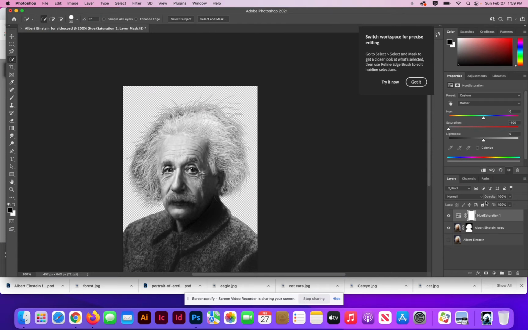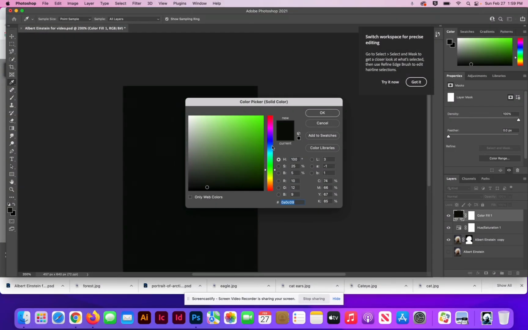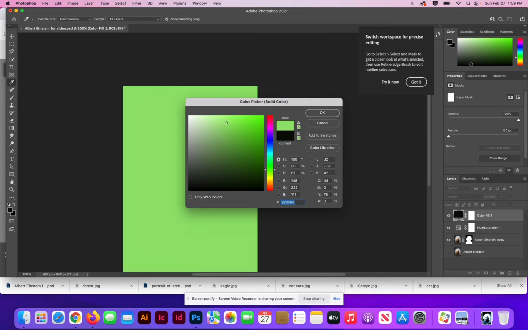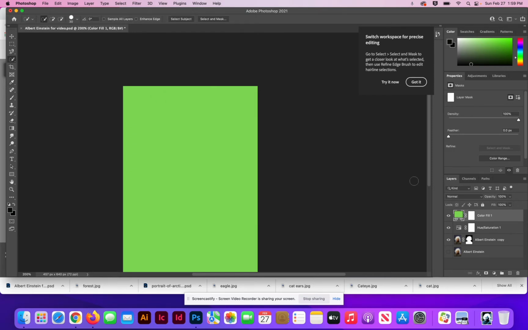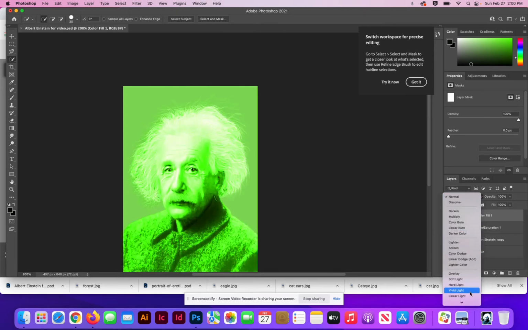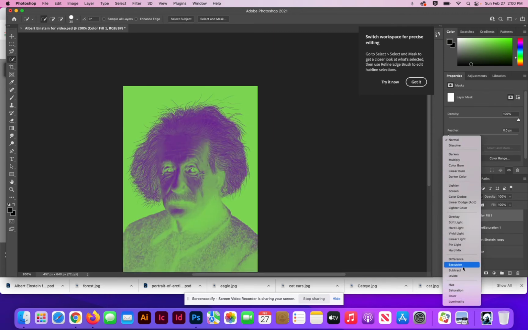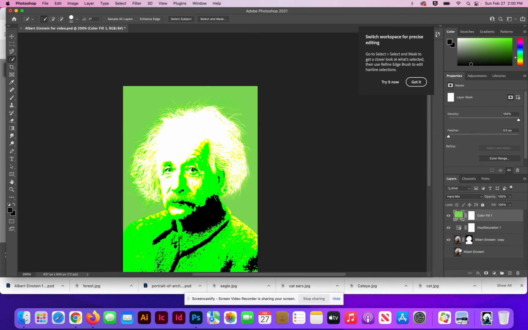So now we're going to create another adjustment layer. It's going to be a solid color. And let's keep it with the green. It just happened to come up for me. It's going to be different for you guys. Let's tell it OK. And under the options here, we're going to pick out hard mix. So that gives us an interesting perspective on Mr. Einstein.